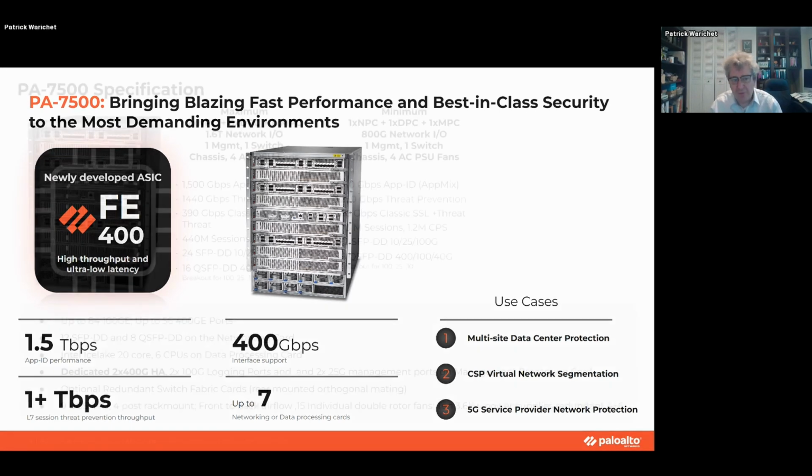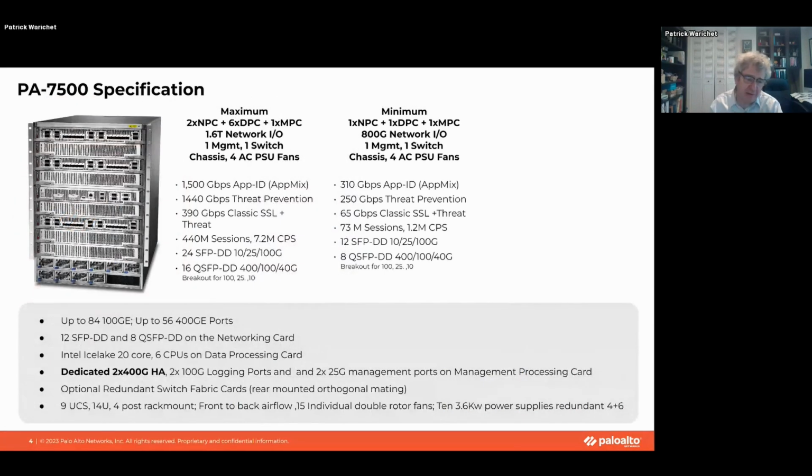So this firewall, as it is modular, has 3 types of line cards. It has an NPC, a DPC, and an MPC. I'm going to go over them in the next slide. Essentially, at the minimum, you need 1 line card. Compared to the 7000, which this platform is replacing, we have the disconnect between the NPC and the DPC. The DPC does not have any connections. It's purely for compute. And the NPC only has the network interface.